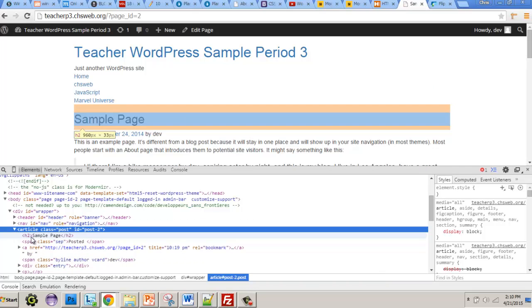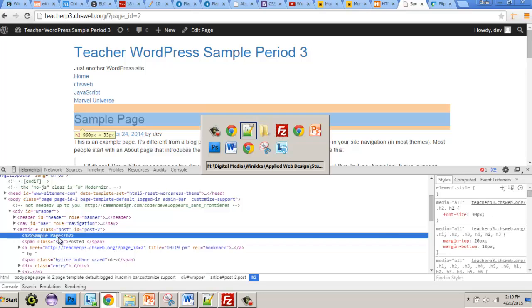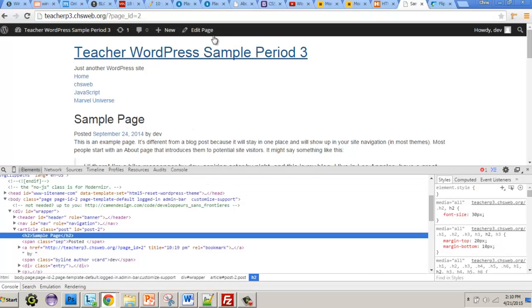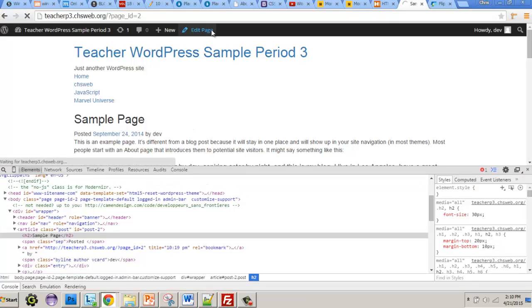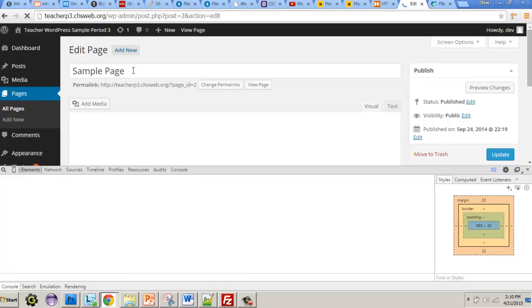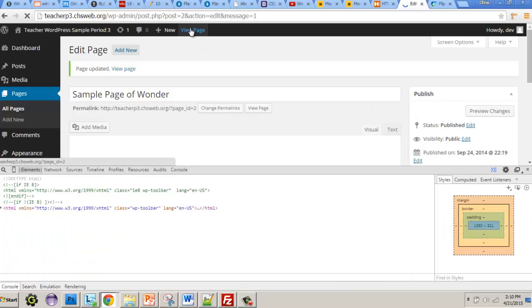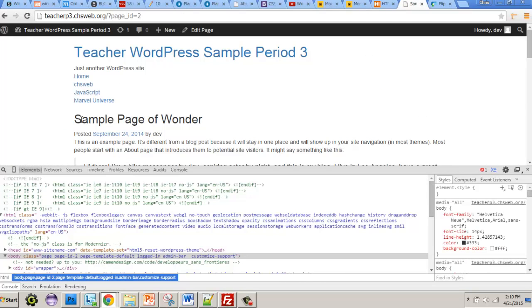We'll take a look. We can see the title of the page is sample page. Right here, the title. So now if I go in and I edit this page, I can change it. Sample page of wonder, and I click update. When I go back to view the page, it will update that, and there it is right there. And then we can see all that posted on information.